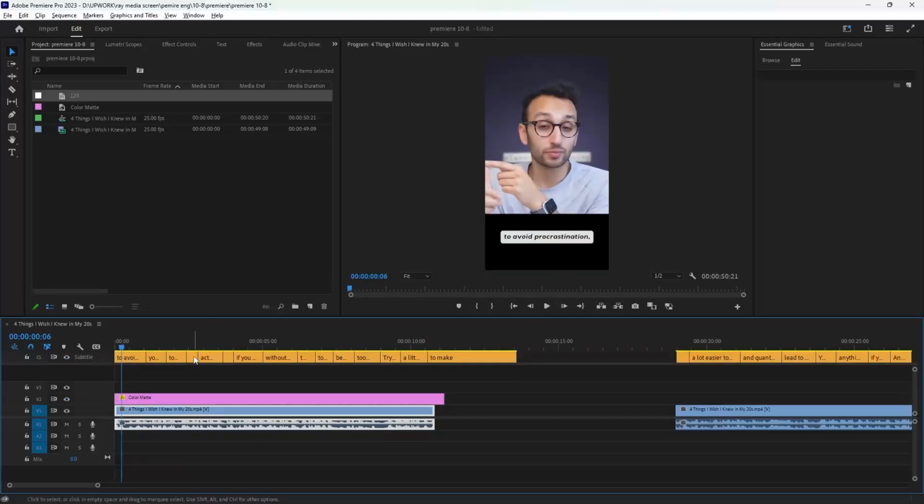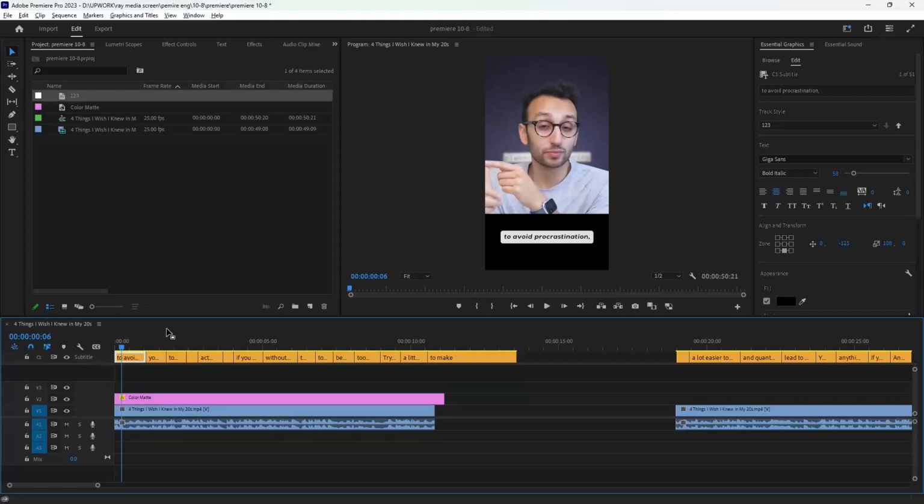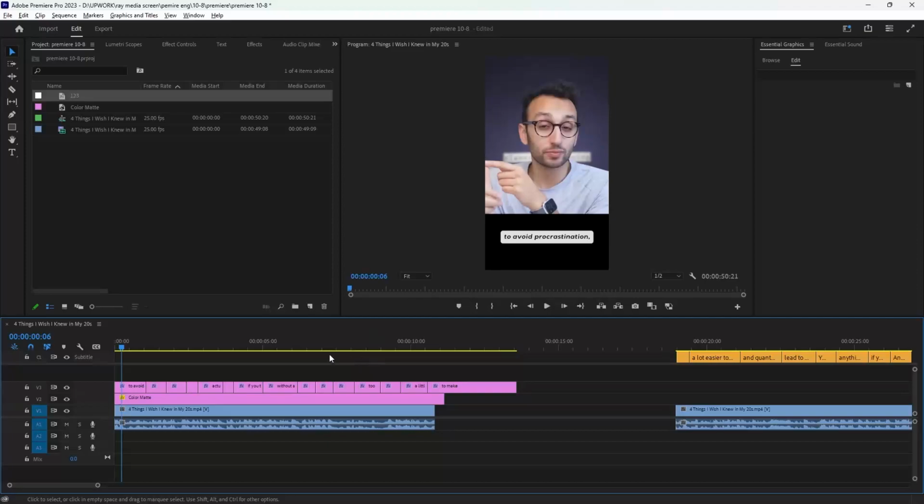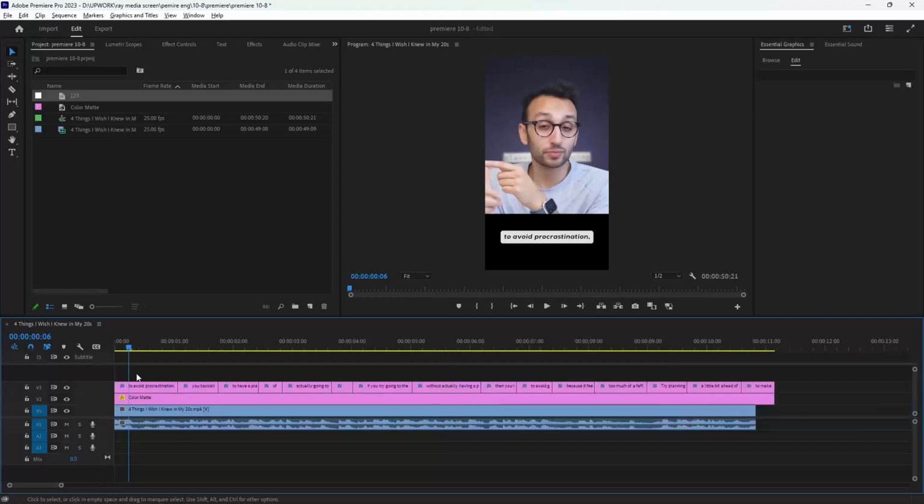Now we have the subtitles in the subtitle track, and we can't change any position or make any cut on this track. So how can we change this track to a normal track? We can select this layer, go to Graphics and Titles, and choose Upgrade Caption to Graphic. It will move all of these subtitles to normal graphics, and it will be like any layer you can affect with position or anything you want.